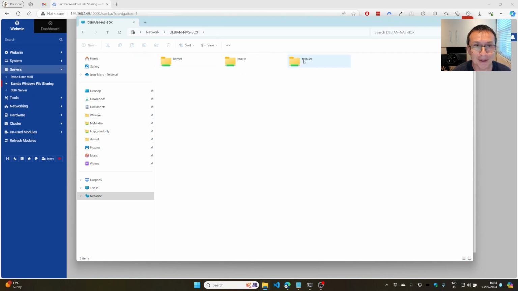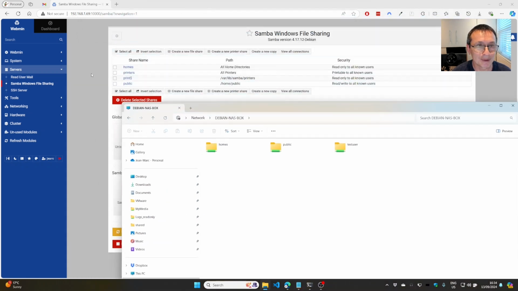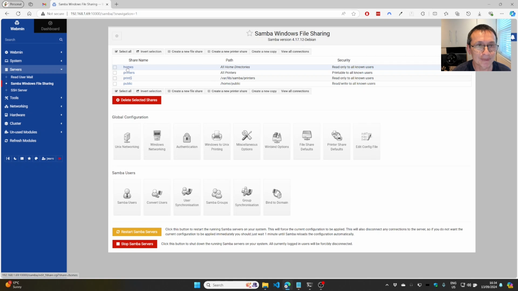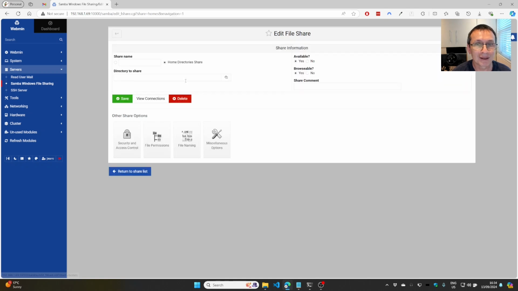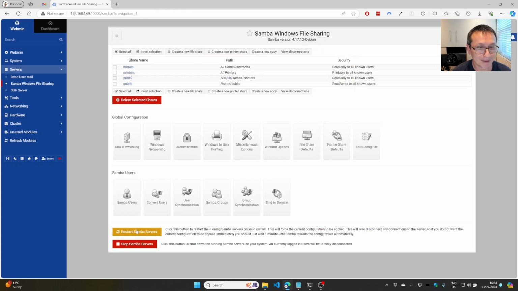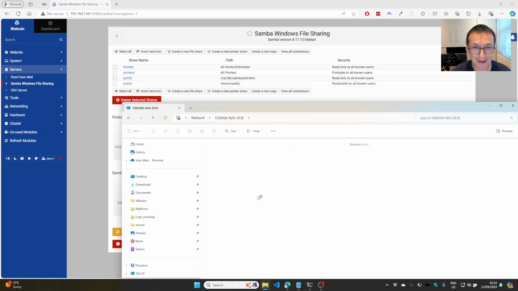But we don't necessarily want to see those two, the homes and the test user, unless you want them to. So the way you fix this is to go back here in the home section, and make it non-browsable, no and no. Save. And we need to restart Samba again. Now if I go back to my folder and I refresh this, there's only the public folder.